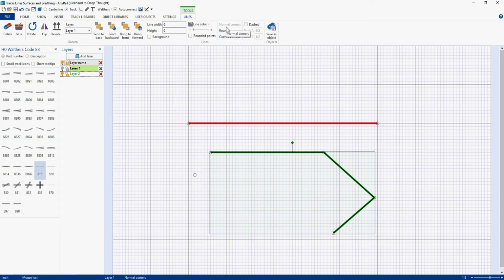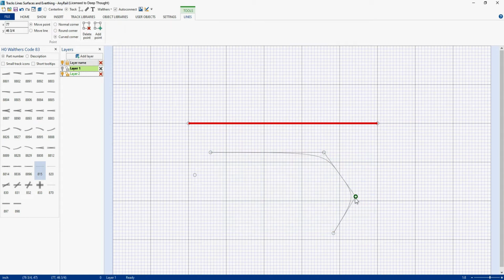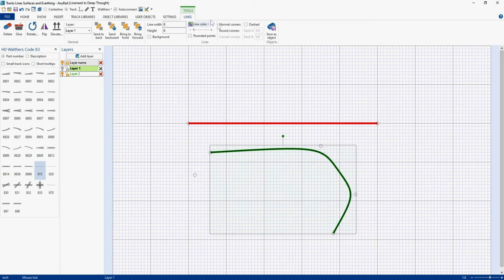Now we have the option of round corners or curved corners. If I go round corners, it makes it look like that. It just sort of fills it in between the angles. If I go curved corners, it looks like that. And I can move these around and change that as I like. I can go back to normal. And now it looks like that again.